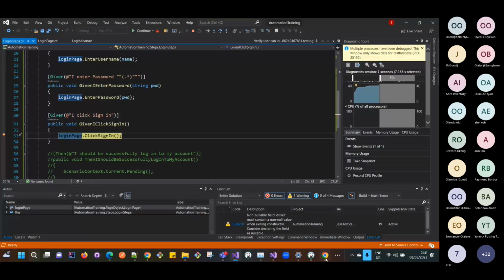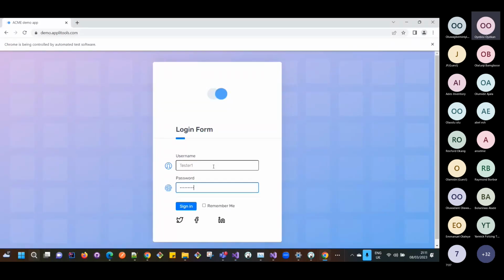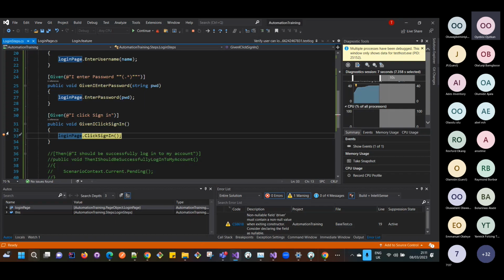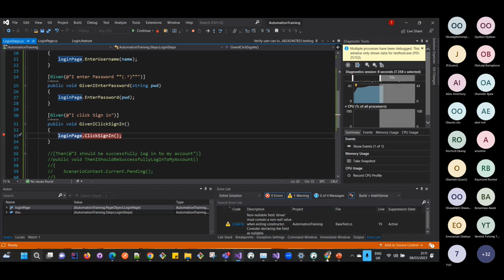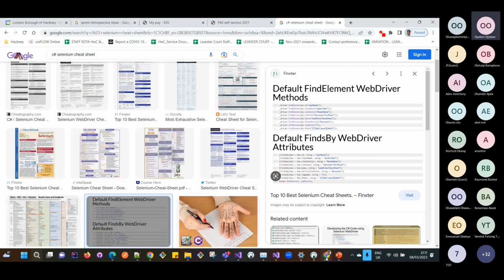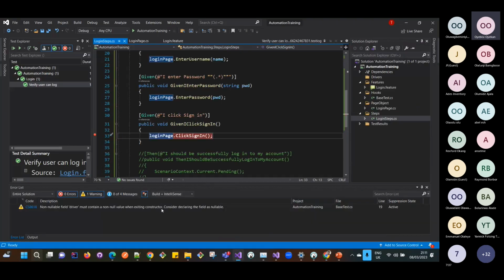So you can see up to here now, it has entered our tester name, it has entered the password. So the next thing we want it to do is to click sign in. So once you click on the sign in, so if I click on continue, oops, it has already passed and left. So yeah, this is it now.